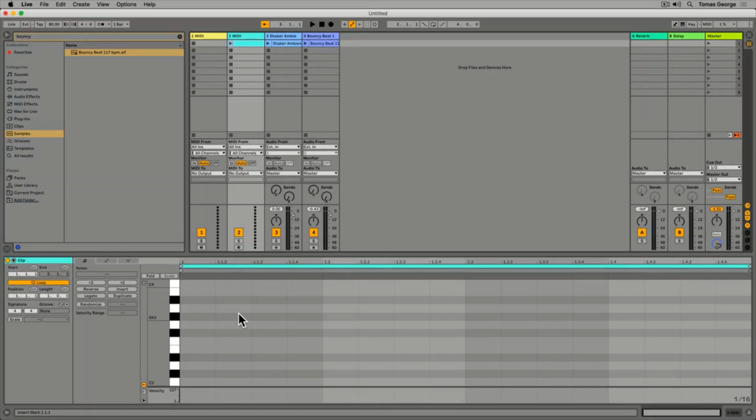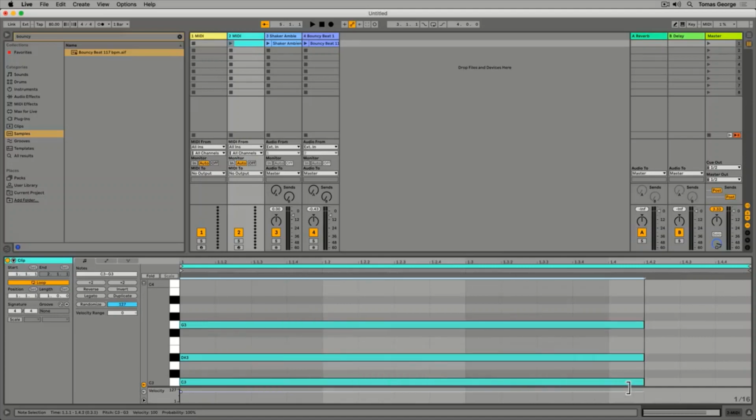MIDI allows us to write musical information to be played back by Ableton Live. You can record in MIDI using either a MIDI device or your computer keyboard, but we'll be going over this in detail later on in this course. Okay, I'm just going to quickly draw in a chord. I'll do so by double-clicking to draw in some notes. I'm just going to drag to resize these, so they're 1 bar in length.